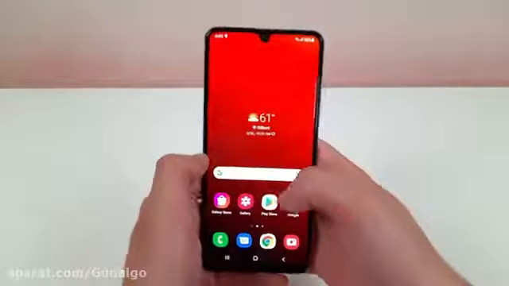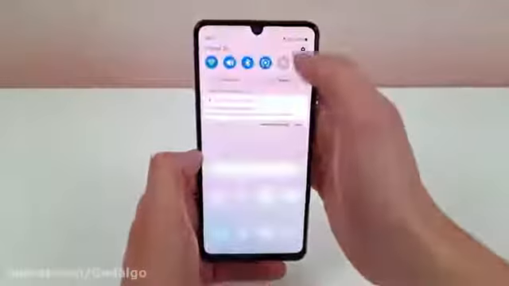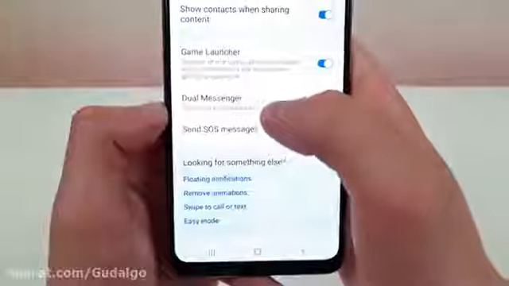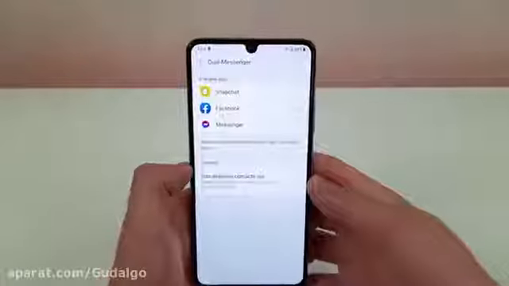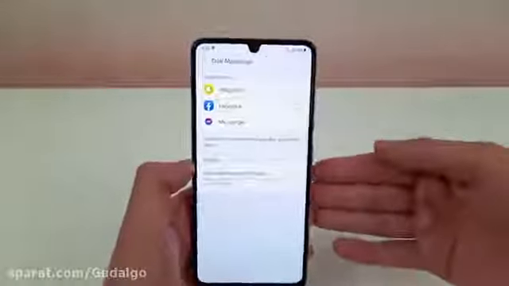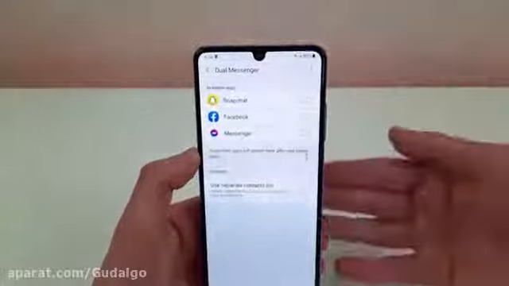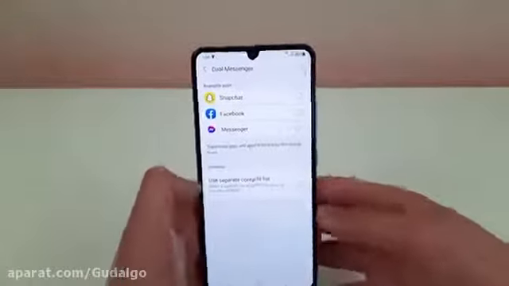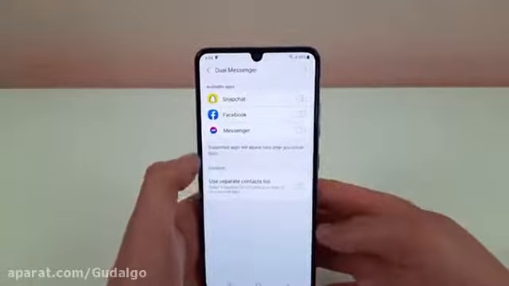So to get to that, we're going to go to settings once again, go down to advanced features, and open Dual Messenger. This is going to show you all the apps that are eligible, and you can toggle on whichever ones you want. Once you toggle one on, it's going to download a copy of that app, and then you can log into your extra account on that one.